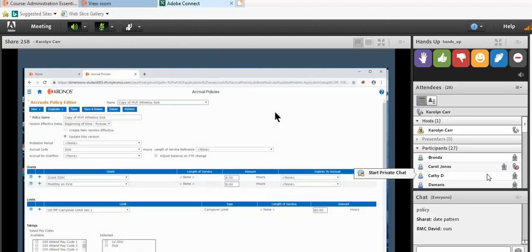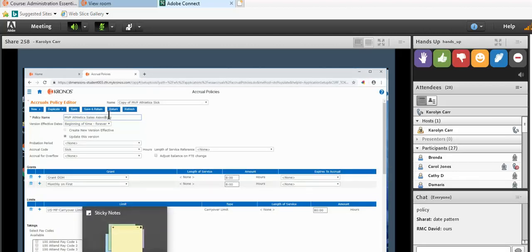Anytime you duplicate, it's going to add the words copy of. So certainly we're going to change the name. I'm going to get rid of the words copy of. Go ahead and get rid of that. And I'm going to squeeze it in there, but it's going to be called MVP Athletic Sales Associate Sick.